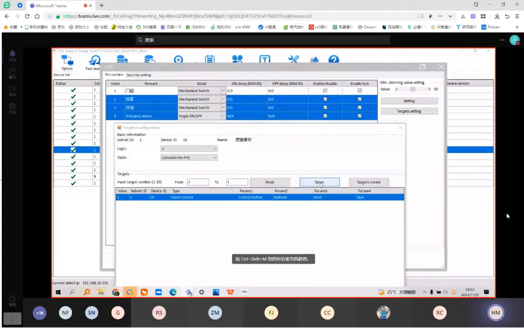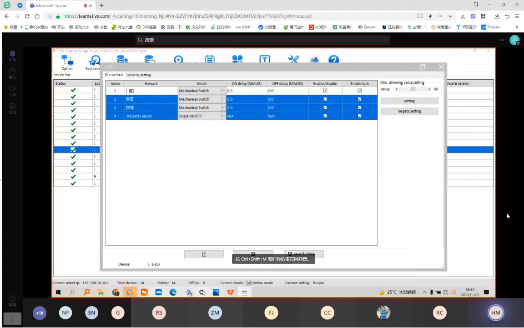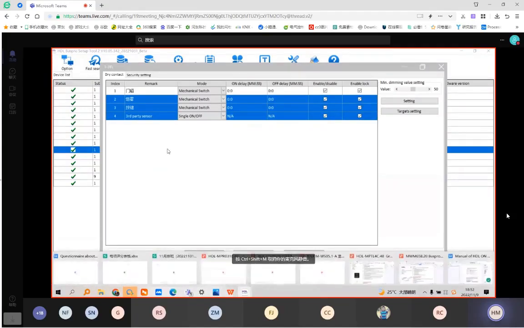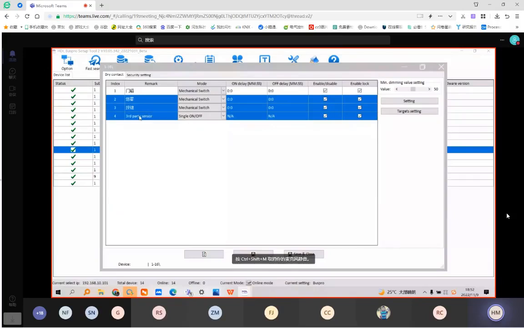After I press save, make it valid. So it runs from 6 o'clock to 19 o'clock. This third-party PIR sensor, which is connected to the fourth channel of the dry contact, will not work. So that's the way to do it.